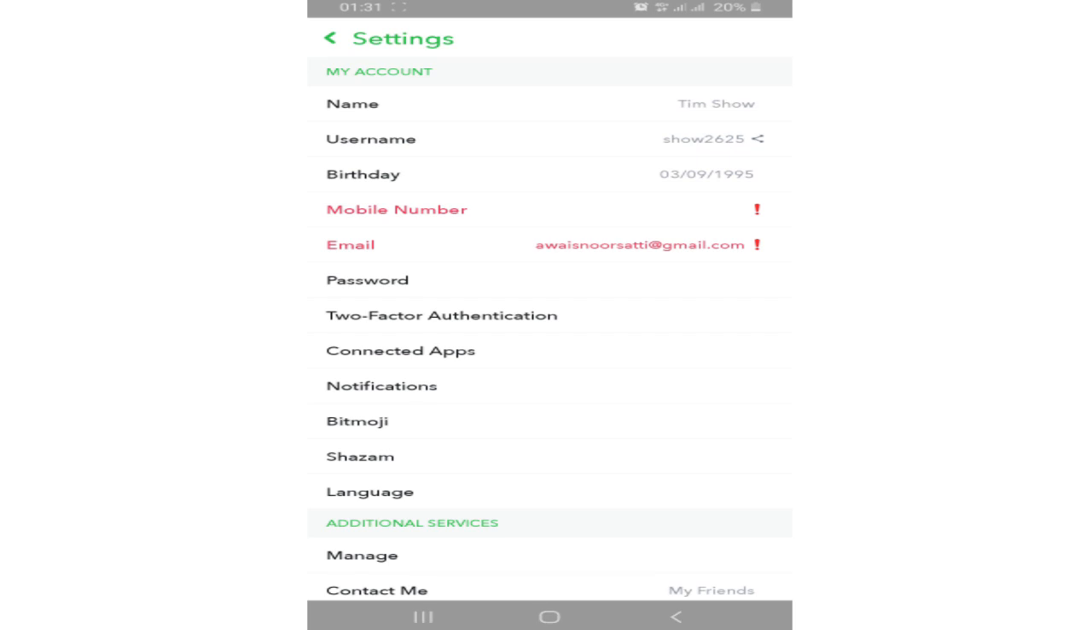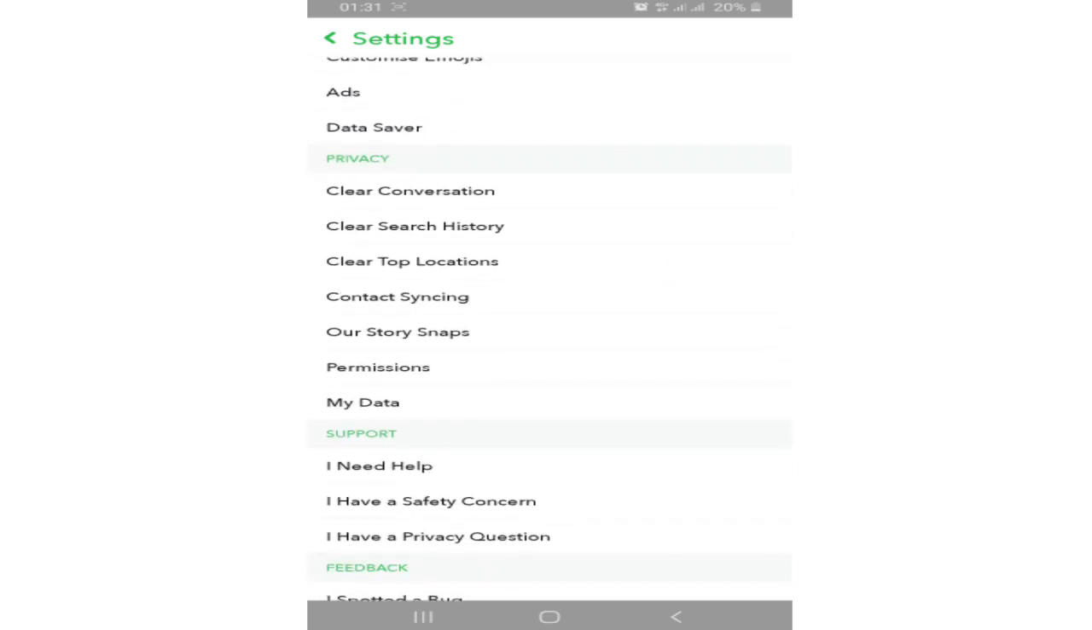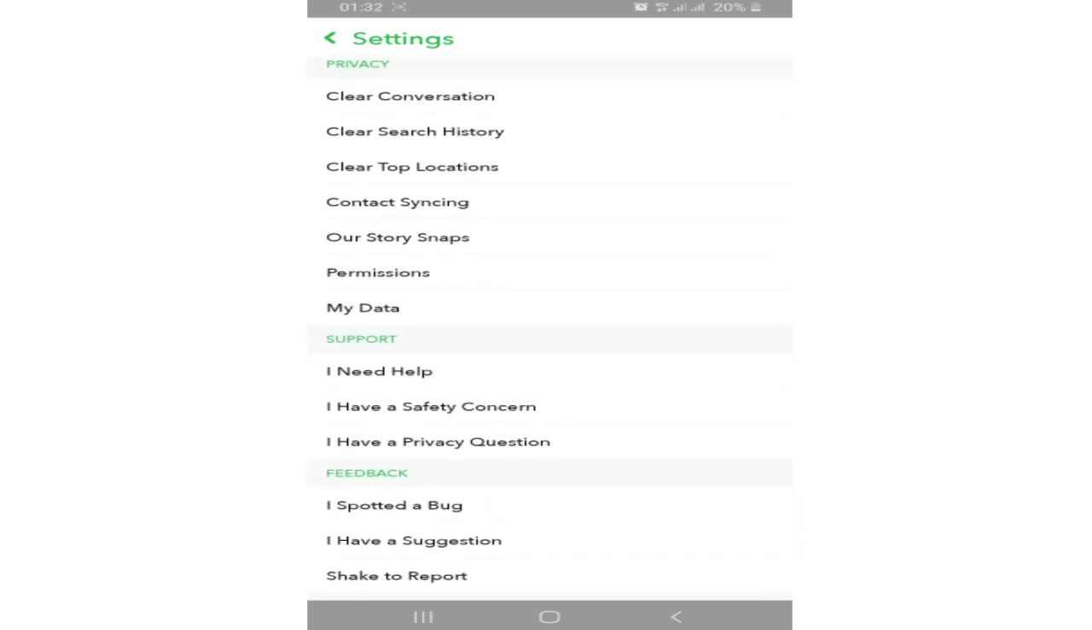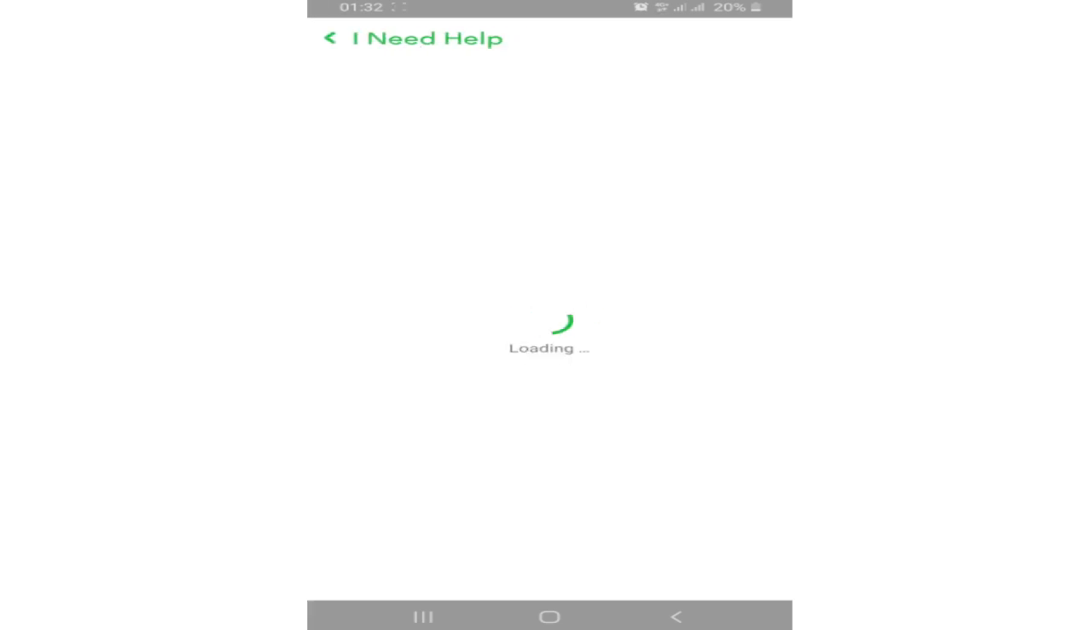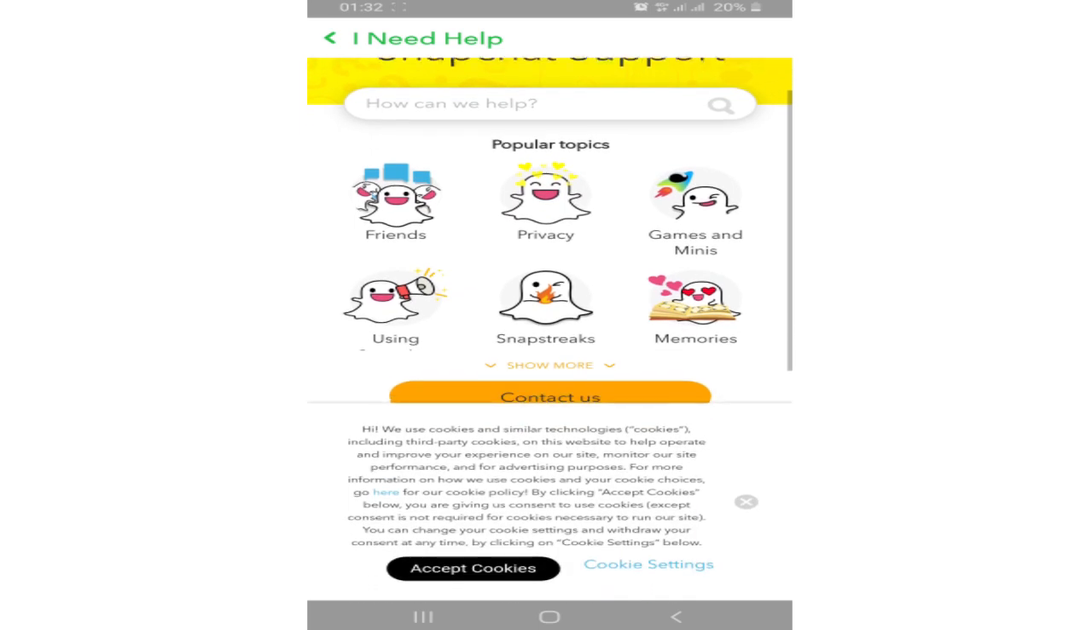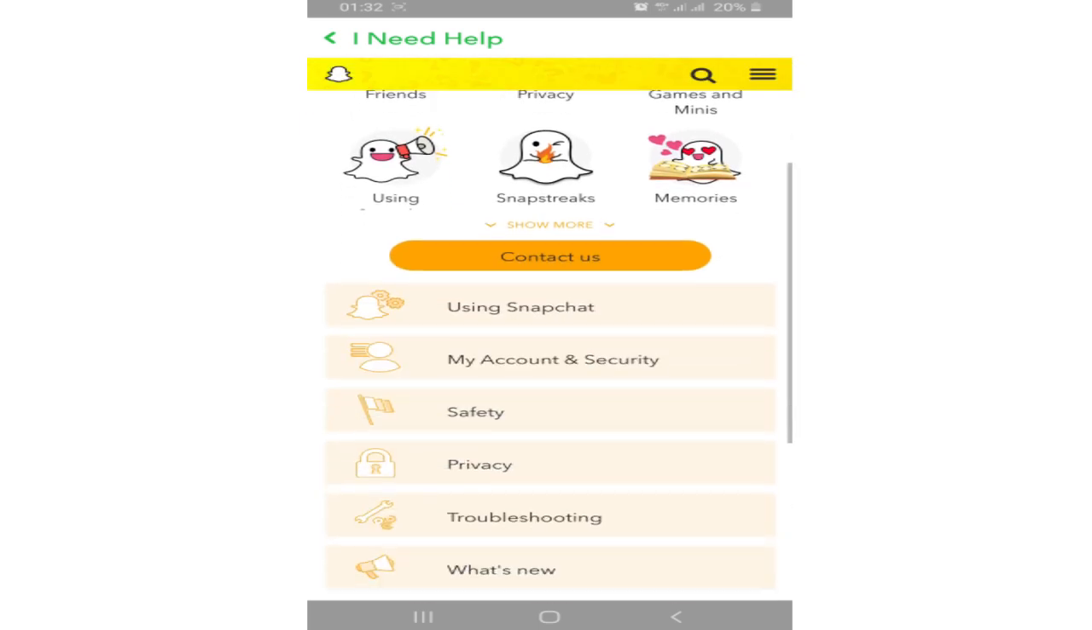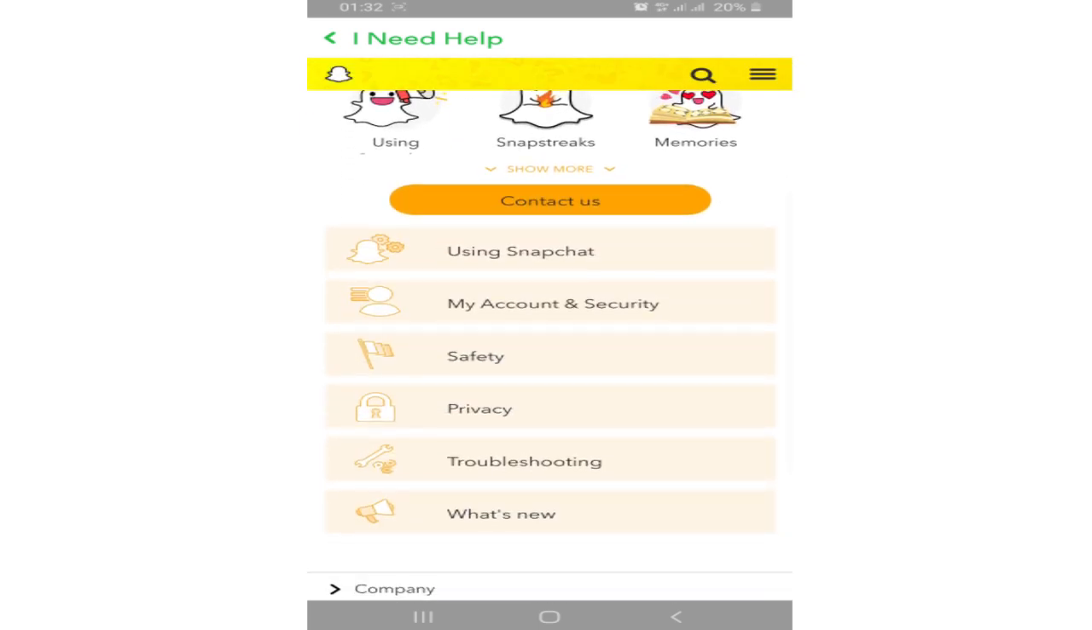And now scroll below until you see the support section. In the support section, in the first line, tap on I need help. Now in the second option you can see my account and security. Tap on it.